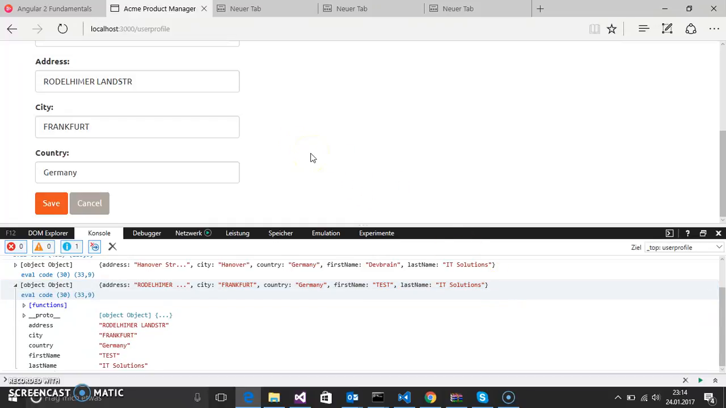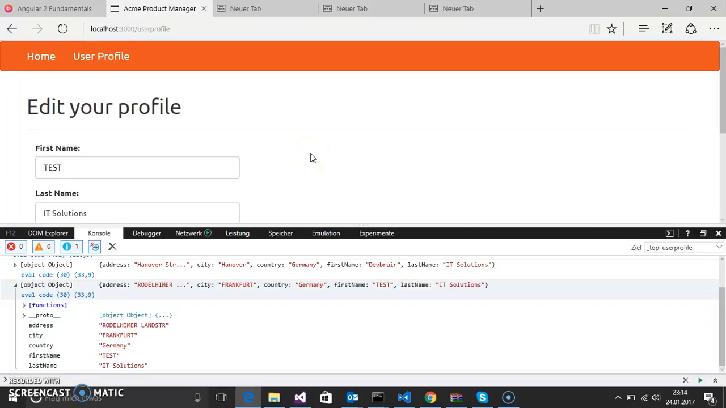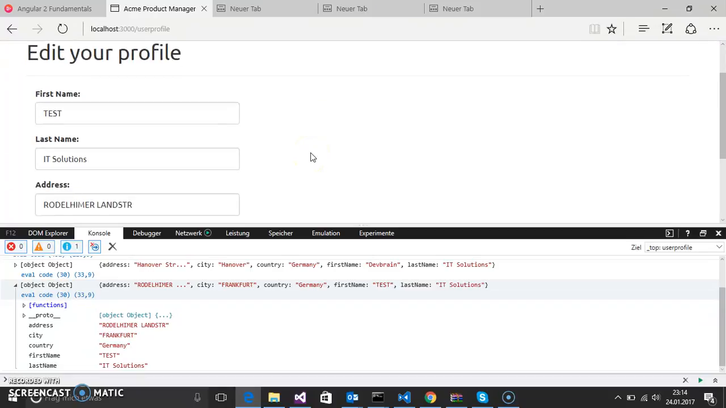So this is the final version of our template based or model based binding. In my next video, I'm going to explain how we can implement validations in template based or model based form binding. Until then, goodbye.